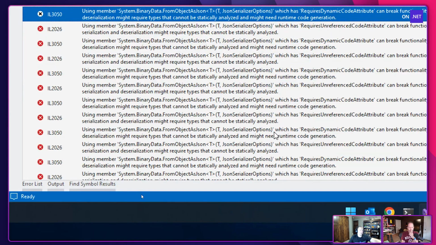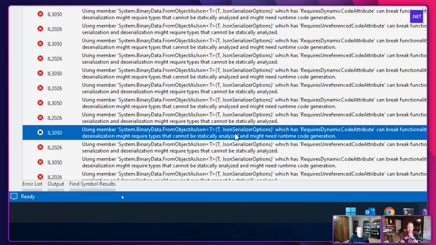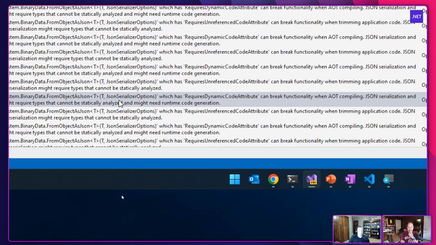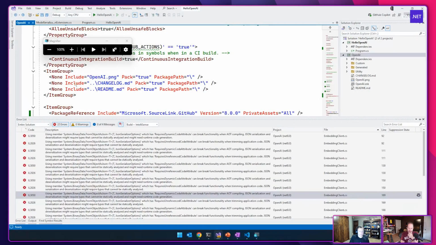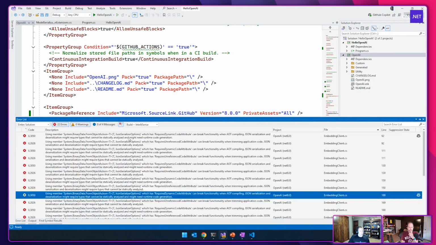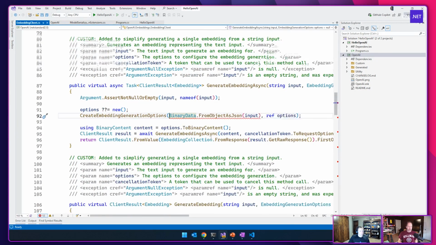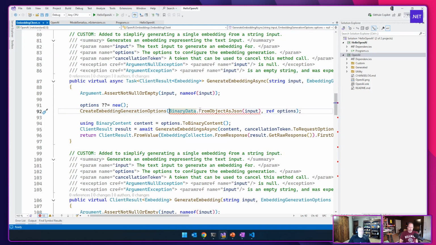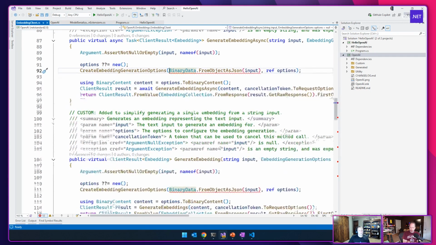So what this is saying is you're using binary data from object as JSON, which requires dynamic code or which requires unreferenced code. It can break functionality. Let me get back so I can... Windows minus, and then you can close the magnifier. And so if I double click on one of those, you'll see, yep, there it is, right? That's in 22 places. Can we kill it all with one stone?